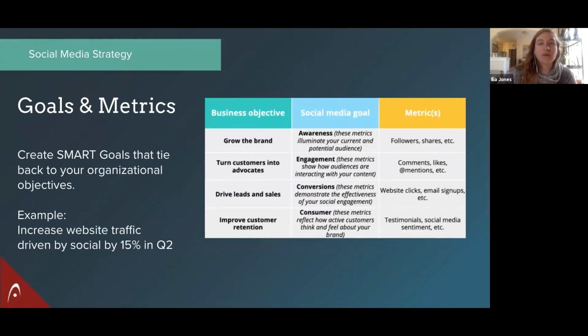For nonprofits, we commonly see goals of increasing engagement, especially donor engagement and donor retention. And again, brand awareness, so getting people to recognize your brand and pay attention. An example of a SMART goal would be to increase website traffic driven by social by X% in a specific period of time. SMART, I'm sure you all know, stands for specific, measurable, attainable, realistic, and time-bound. Beyond this, all of these goals will need to be tracked.